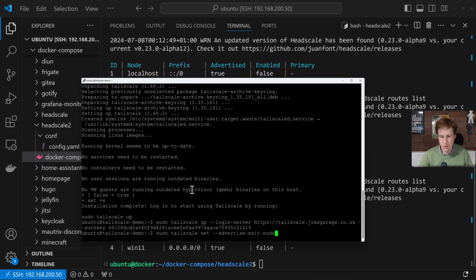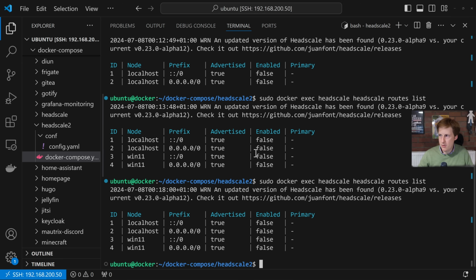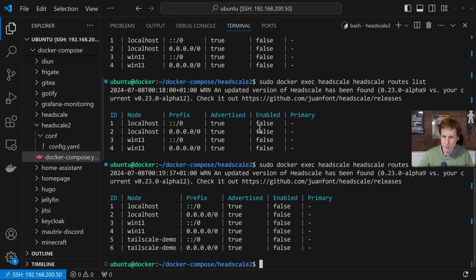The final piece of the puzzle, let's get my Ubuntu machine. We can do a sudo tailscale set advertise exit node. That's now been done. And in the background, hopefully if I run the routes list again, yeah, we've now got all three of those. The critical thing here is that it's not enabled.